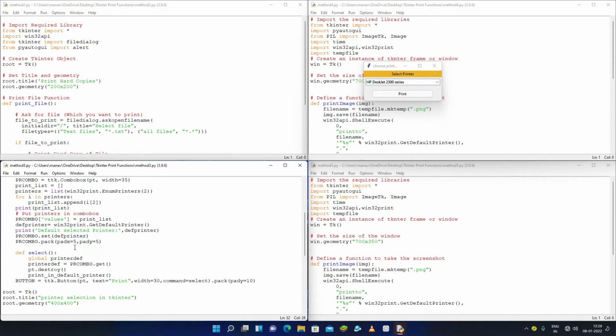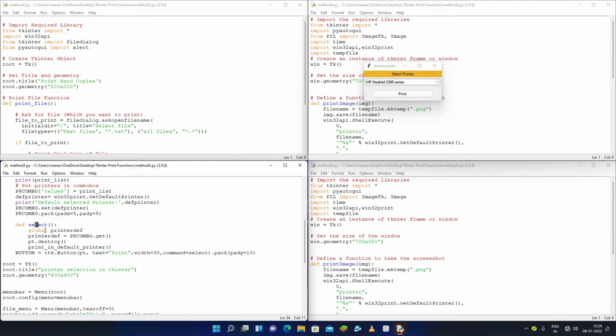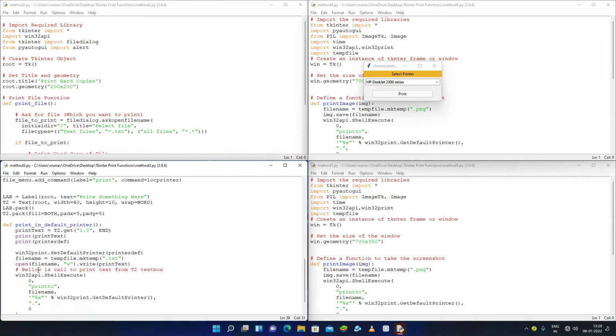Now next one is the select method. Under this select method, I am using this printer variable as a global variable, and I am getting the combo box value which is selected by the user. And then after getting the selected printer name, I am just destroying the top label, that means it is not necessary now. And now I am calling the printing default printer method, and this button is calling select, that means it will get the value of the printer combo box, and then it will call printing default printer, and then this method will be running.